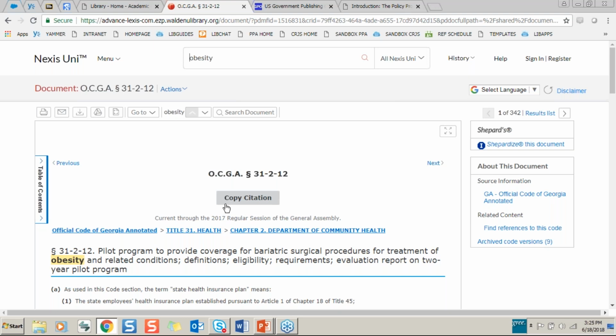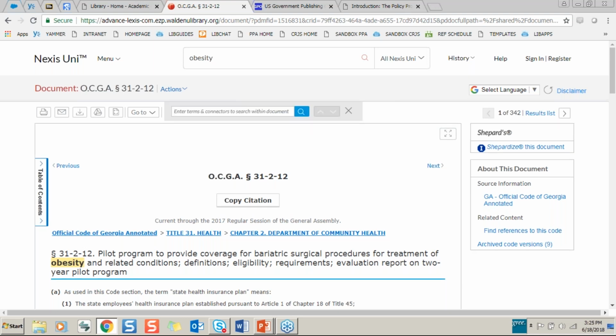And you can also see right down here that you have the hyperlinked parts of the Georgia code where this particular policy appears. Up here in the search document box, you can search within this document for any other terms that you're interested in.